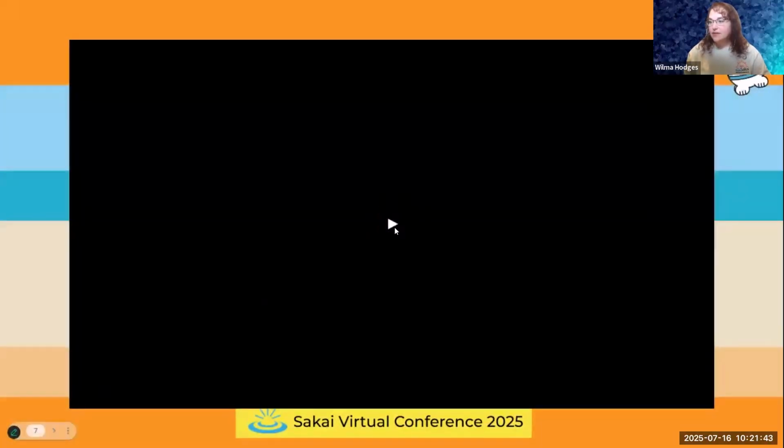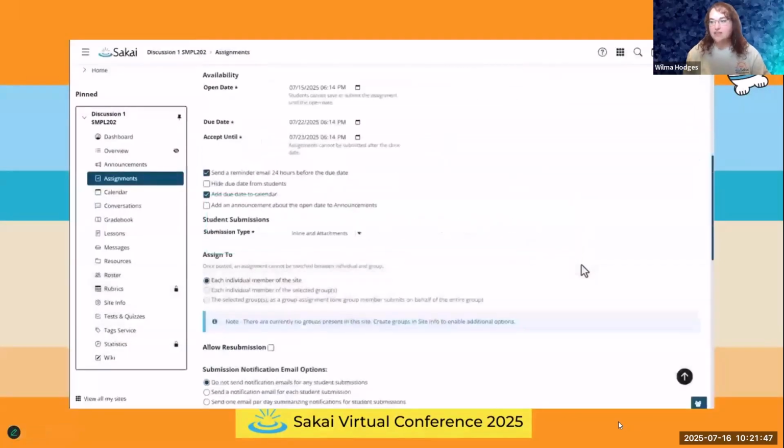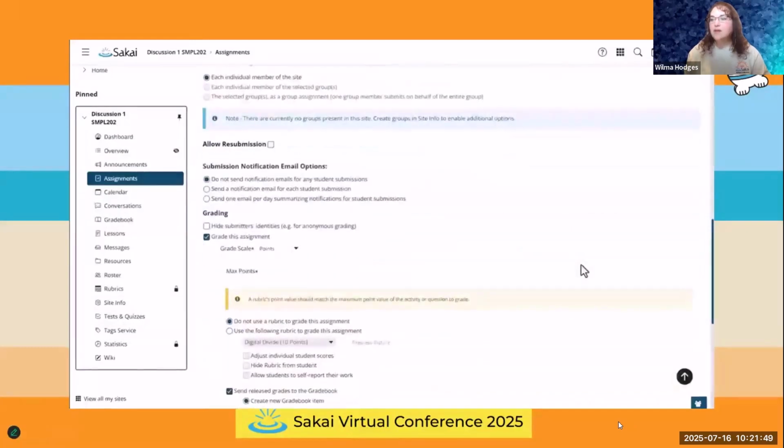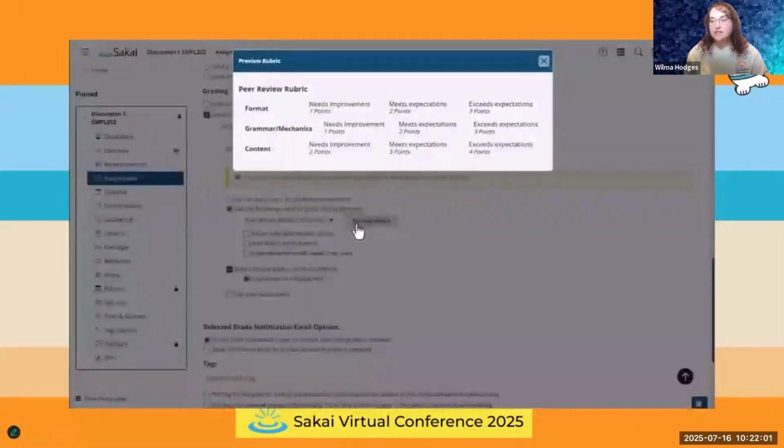All right, so here we go. I'm going to show you how you set it up. You set up the assignment like a typical assignment. The part that you really want to pay attention to is down here where you do the grading. You're still going to put in your points, but the key is to select the rubric that you want students to use, because this is going to be a peer review assignment.